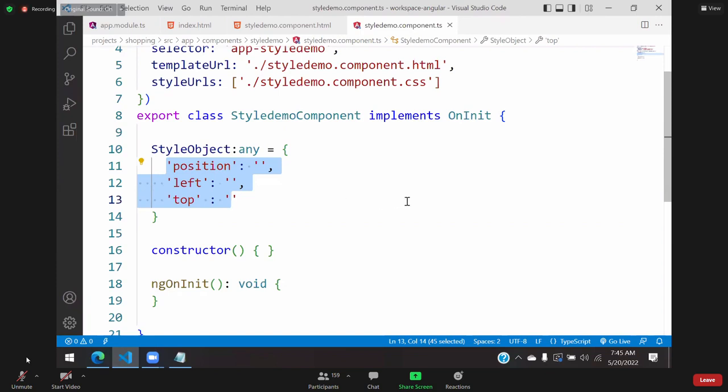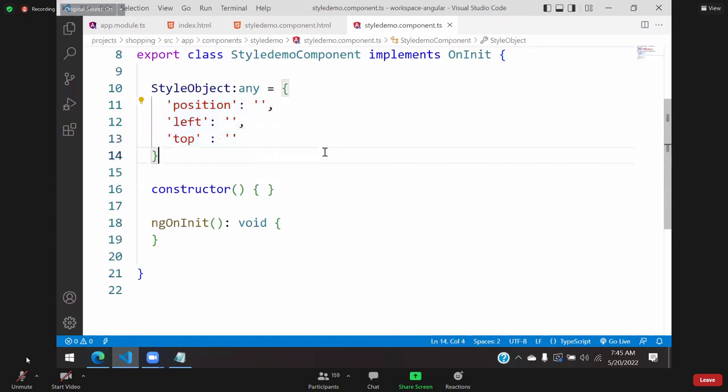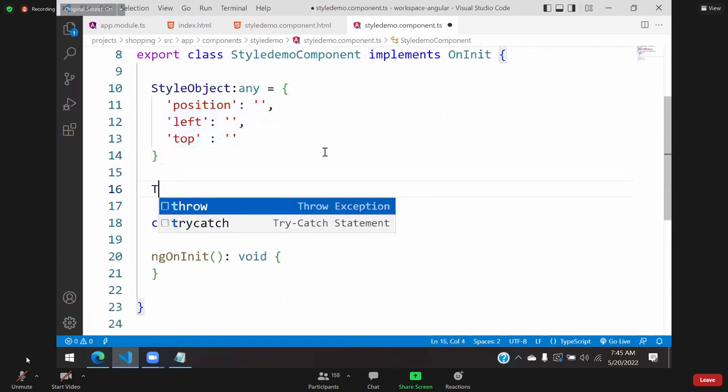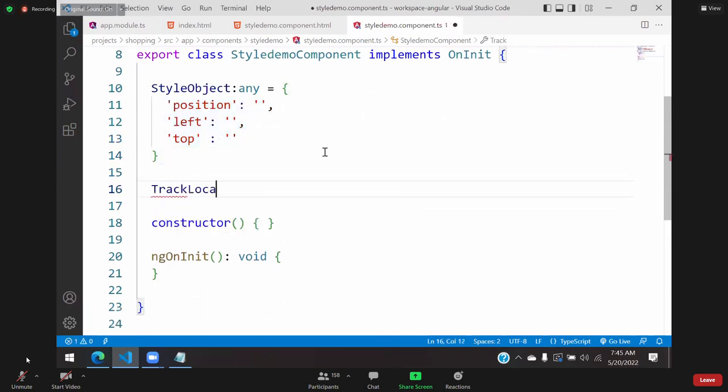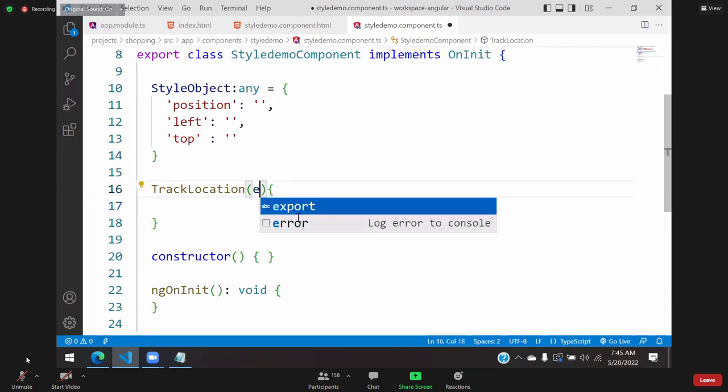Now when the user is moving the mouse, this method will fire up. So we will write the method trackLocation, which fires up when the user is moving the mouse. And it is sending an event argument, which we have to collect as any type.